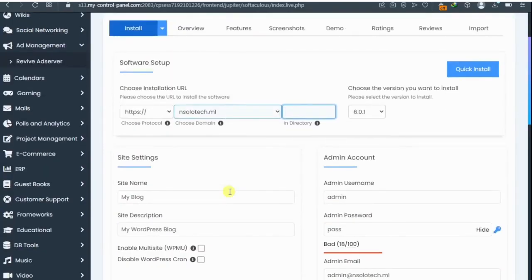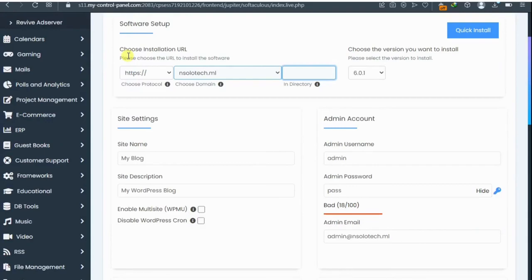Now scroll down a bit, but here in the protocol, make sure you choose HTTPS. Click on it and make sure it is HTTPS. If you want, you can also choose HTTPS / www. You can choose this. You can also choose this, but I will not recommend the HTTP without the S.